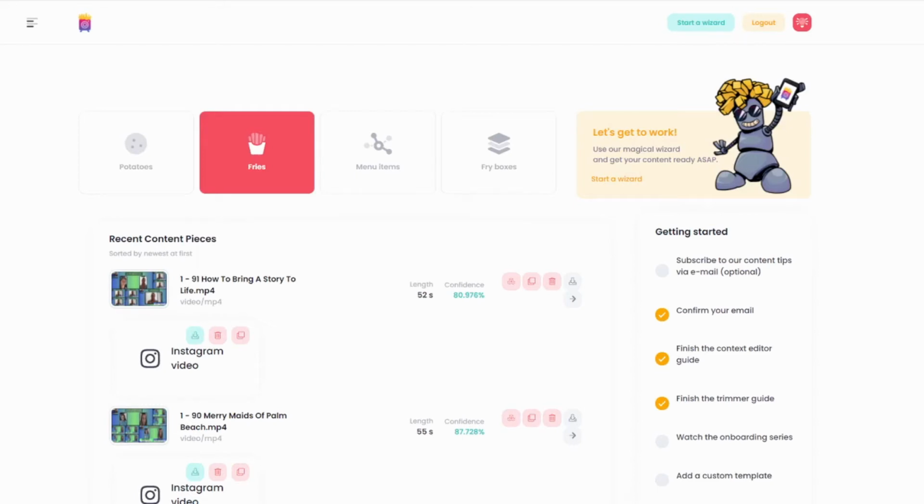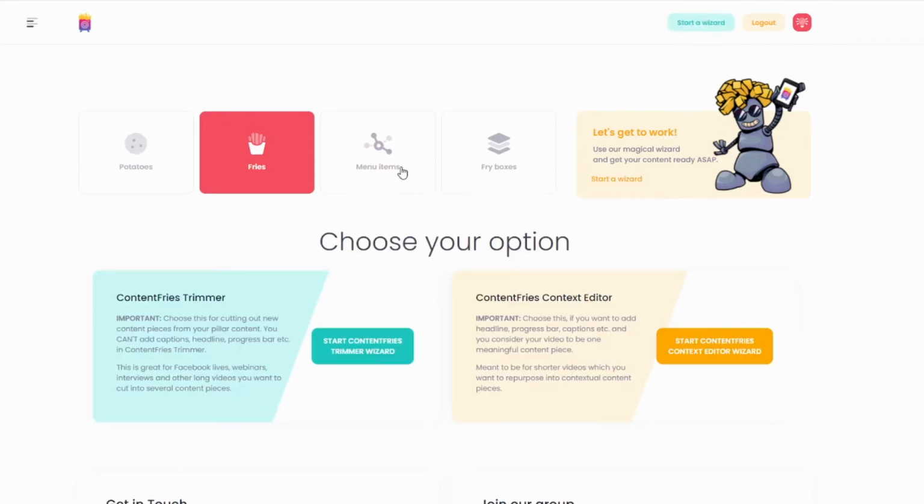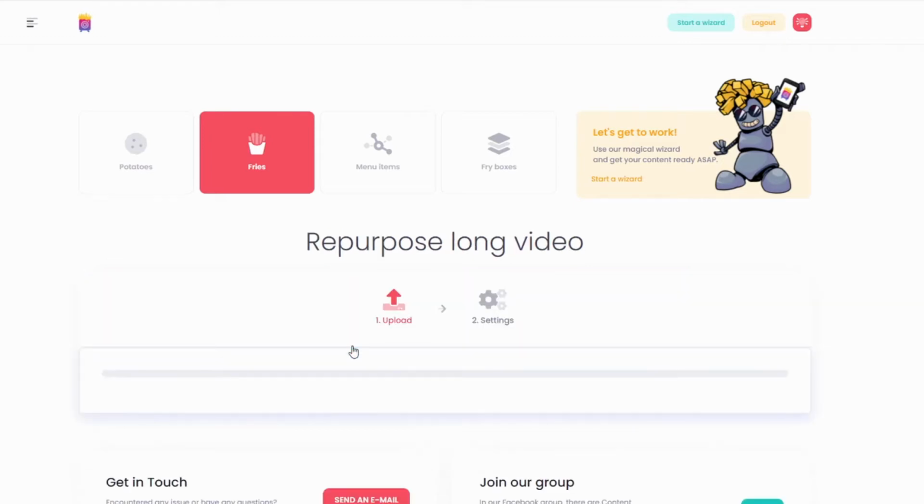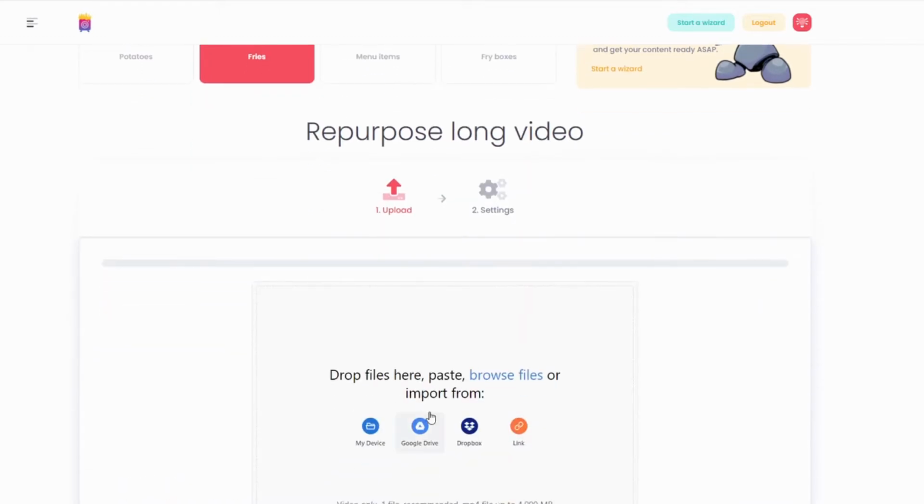So this is how to repurpose content. You're going to click on where it says start a wizard, and first you're going to do the Content Fries trimmers, because this is where we're going to get the larger video and then pick out what parts we want. So you would click on start, and then you would upload from the link that I sent you.